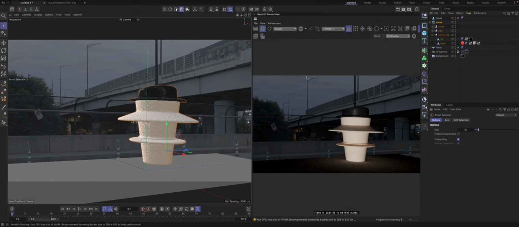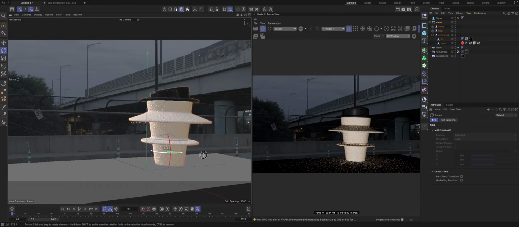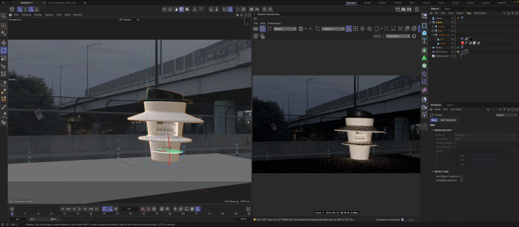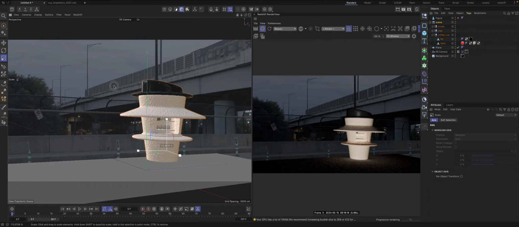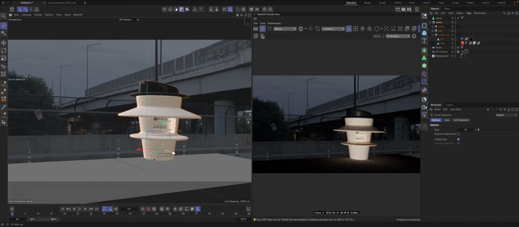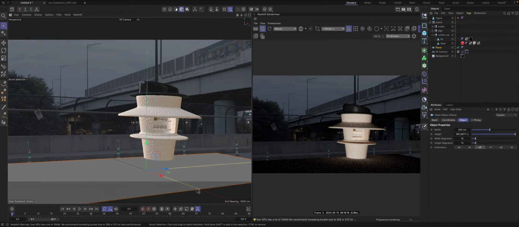So let's see if I can rotate this so you can see the inside of it. And I do think I want it to be a little bigger. Now I am going to go to Redshift lighting, and we're going to just do some quick lighting here.